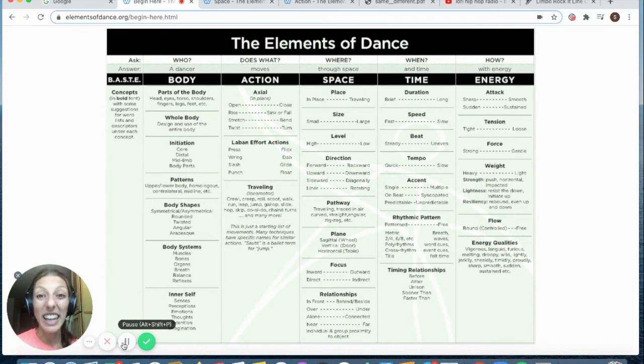So we have place. We explored that a little bit with actions last week, right? Are we standing in one place? Or are we traveling around the space? Size. Is our action small and close to our body? Or is it big and far apart from the body?